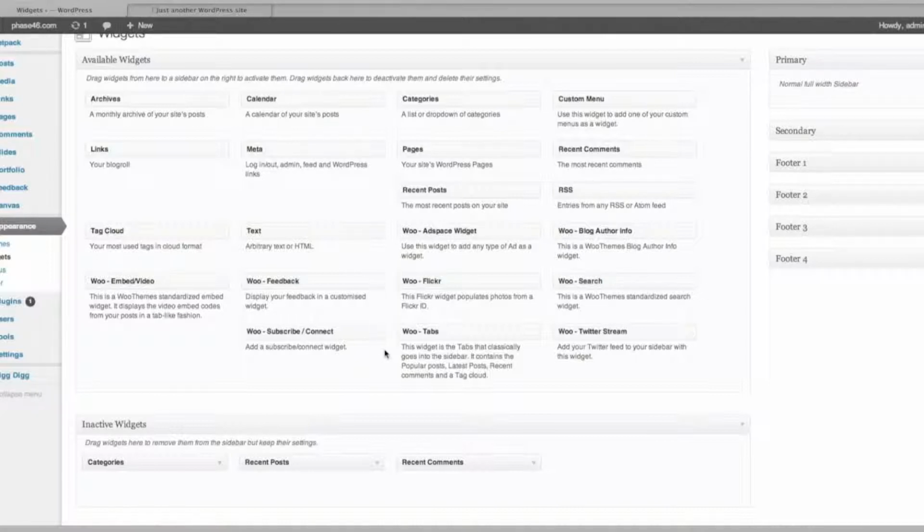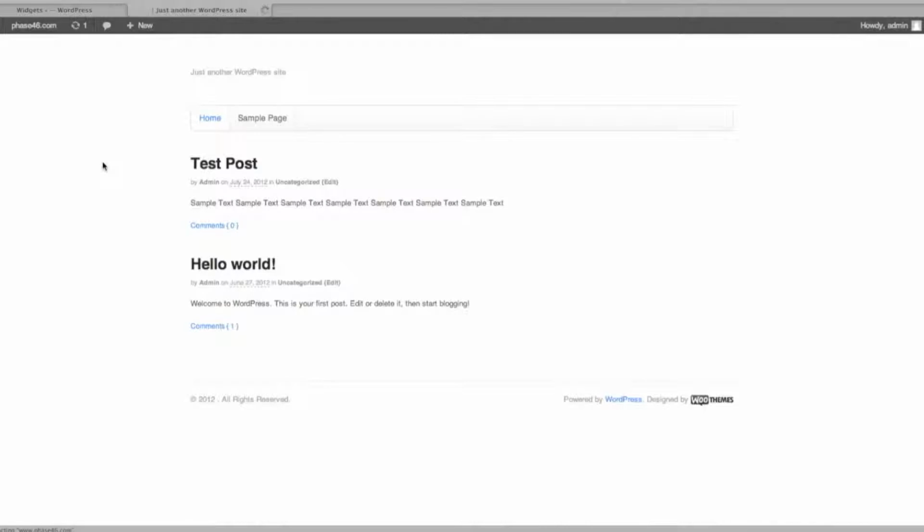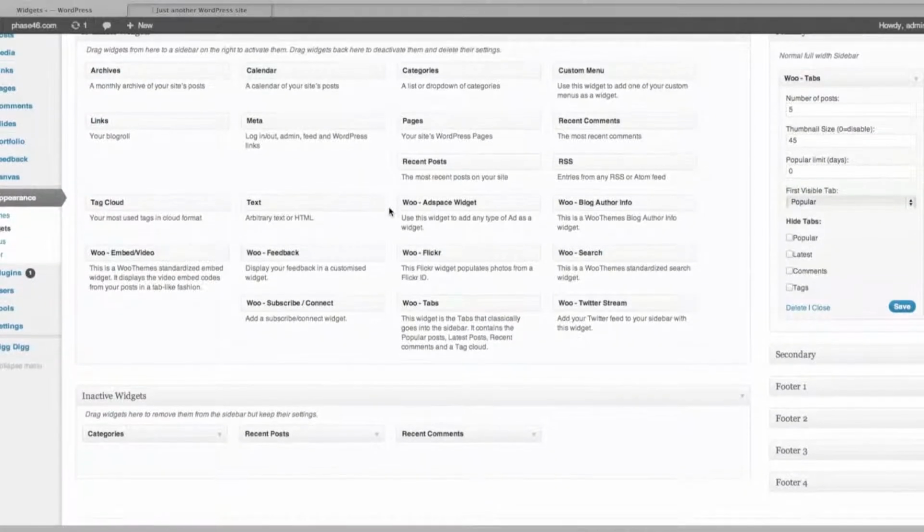So I'm just going to drag and drop Woo tabs into here. I can see the number of posts, the thumbnail size, and then hide tabs if I want to hide any of them. So I'm just going to save that, and I'm going to go back to my site, and I'm just going to refresh the page again, and I can see that the Woo tabs has now appeared there in the latest posts, if there's any comments and any tags that have been used. So I can start to fill that sidebar up with interesting information that I want my readers to see.